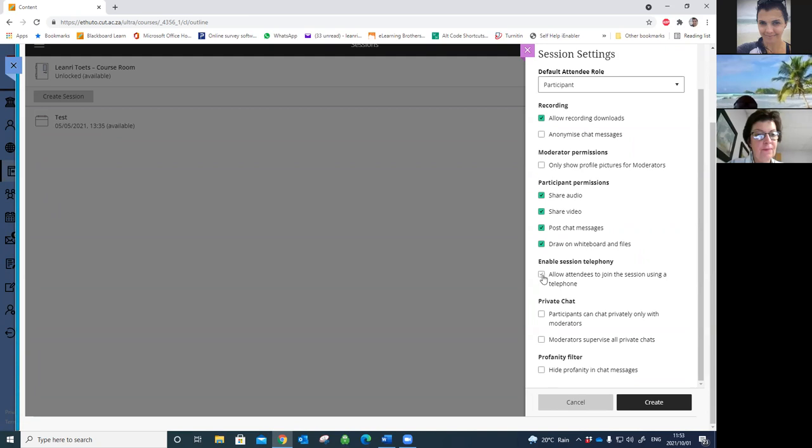So if you check this box, when we save it, it will give you the number they can call at the time the session starts, and they will be able to hear all of the audio for the session, but they won't obviously be able to see anything. So this does not refer to cell phones. This literally refers to old school telephones. Cell phones, obviously, students can use them to enter the session as with anything else.